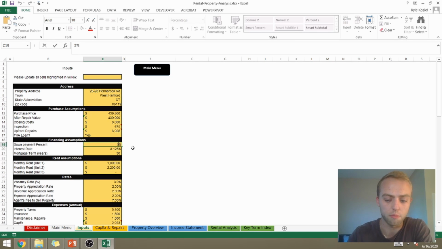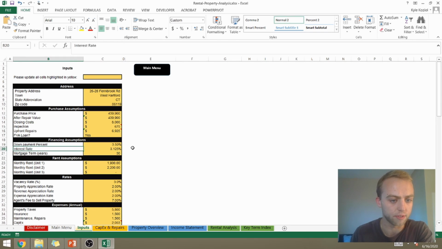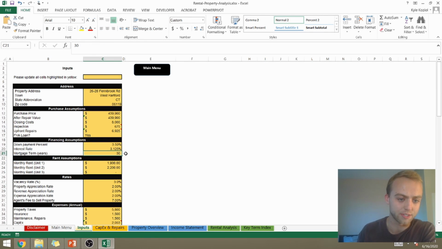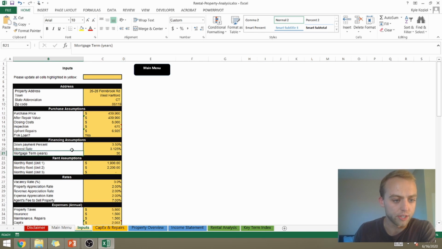And for the down payment, we're going to put 3.5% down. We'll just assume that for now, so that we can put less down into the property and not have to spend a lot of money up front. This is pretty common right now for interest rates. This is getting recorded right around COVID time, so interest rates are pretty low right now. Mortgage term, that's going to be 30 years.